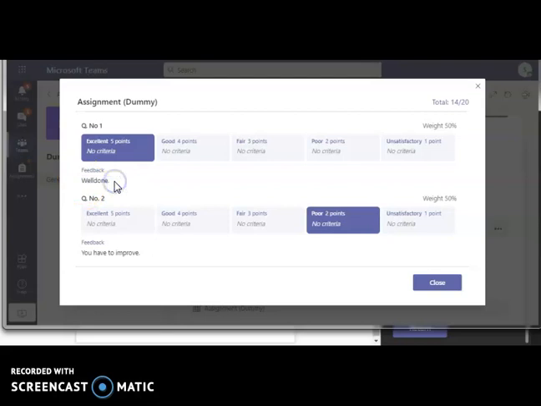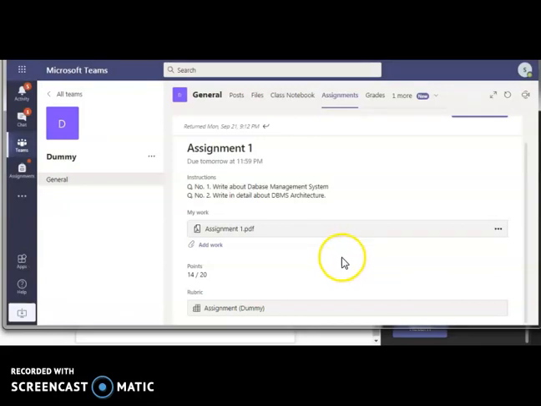The feedback given by the teacher is also here. The teacher has written well done for question number 1. You have to improve for question number 2. And the student has got 14 marks. So this is what happens if you submit your assignment.